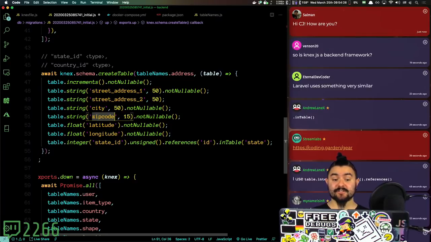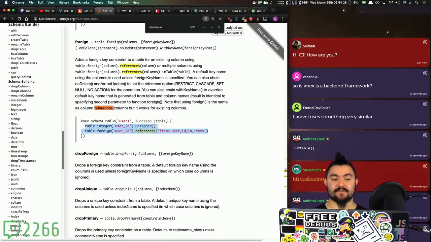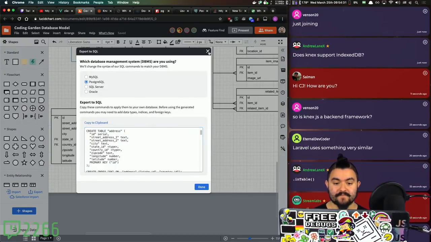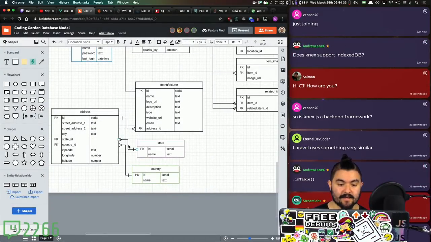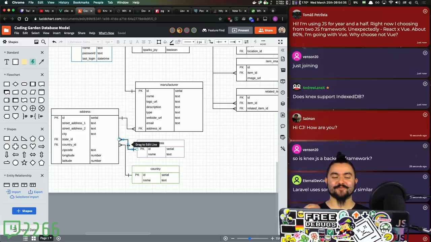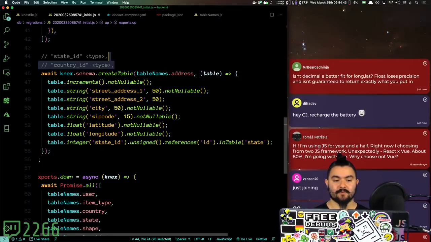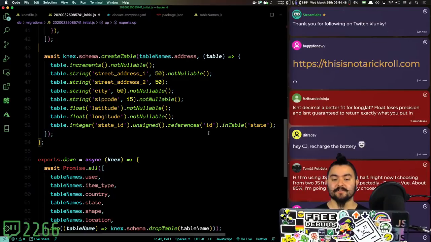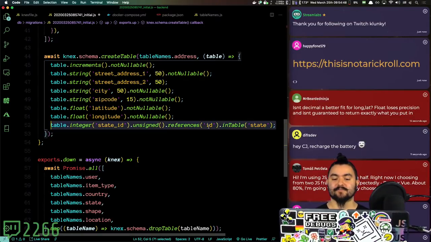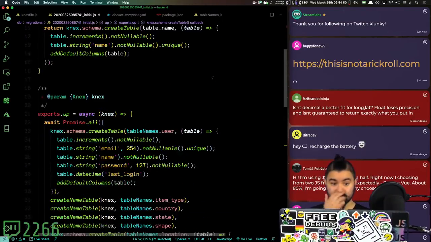Okay, so that should set up the foreign key relationship to the other table. And if we look at our diagram, that is this line right here. So we've just written the code that creates that connection from the address table to the state table. And we want to do the exact same thing with the country ID. So what I'm going to do is create another little helper function that creates this reference column.